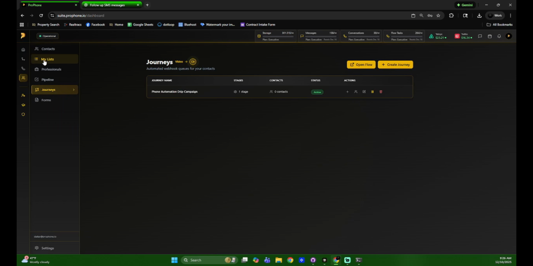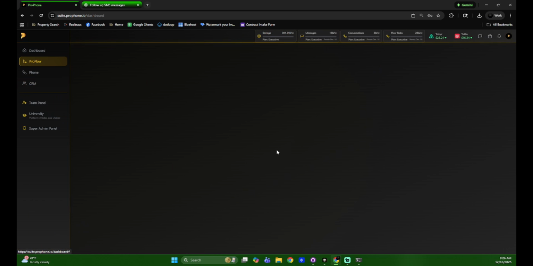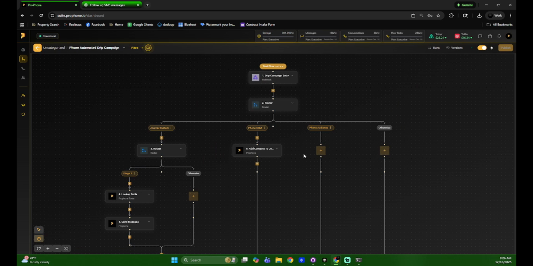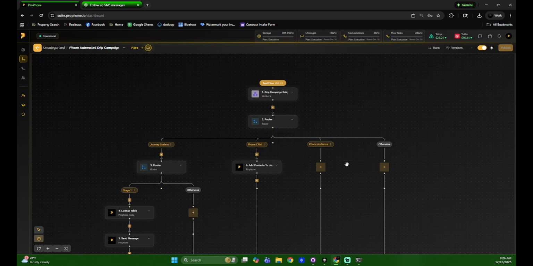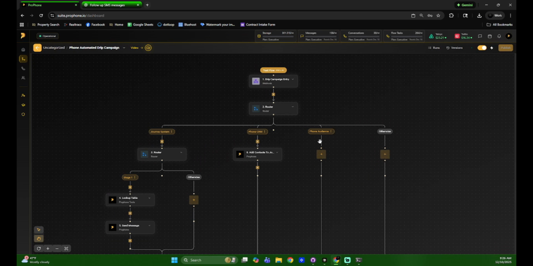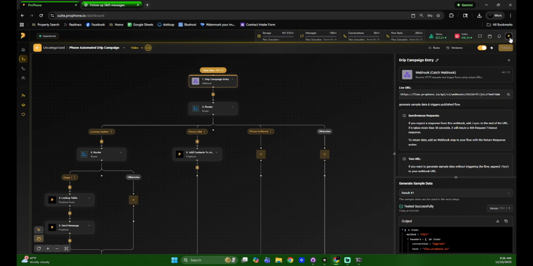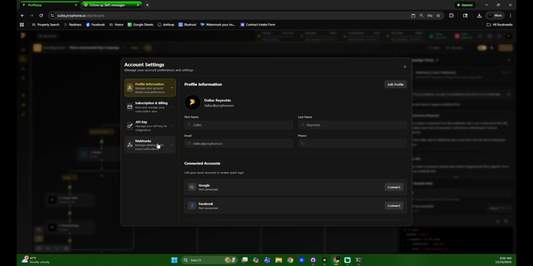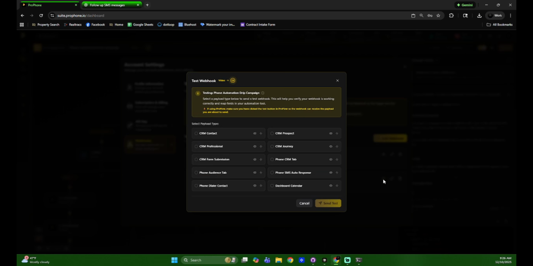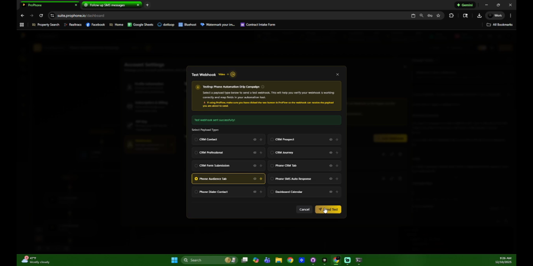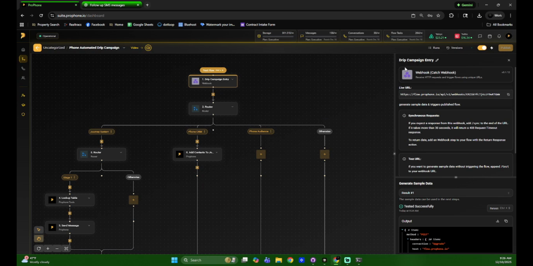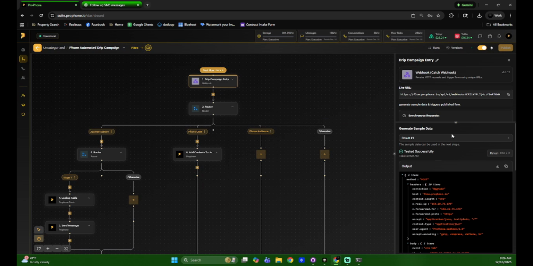Now we go back over here to ProFlow. And we do the exact same thing for phone audience. Once this is done, you're done. The whole flow is built. Let's go to phone audience. Same thing. We got to send the proper test data to the entry point so we can map it correctly. So you have audience tab, send test data. Cancel that out, close it. It has received that data.